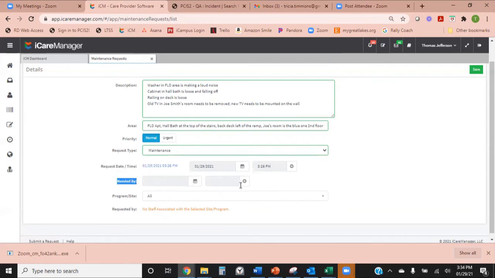This needed by date and time, you are going to leave blank unless you have had a conversation with Mike or with Chris, our maintenance. Mike is the maintenance director, and Chris is the assistant maintenance director. So unless you've had a conversation with them and they've asked you to put in a needed by date and time, like a deadline for them, then I would not put anything in this needed by date or time.